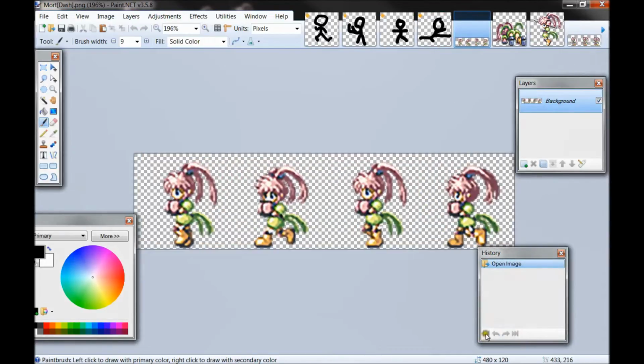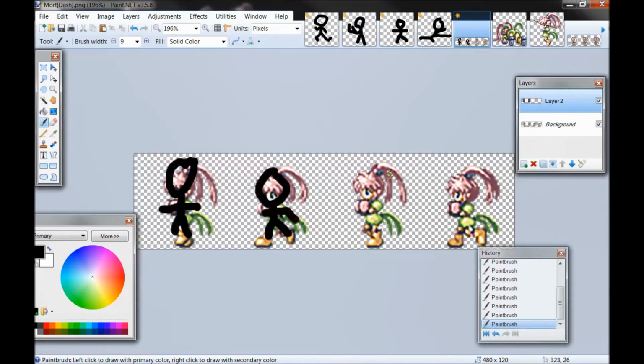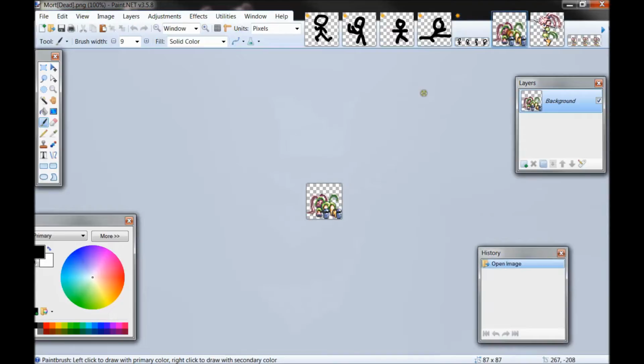Here we have Mort dashing, and since we actually have 4 frames in this one, what I'm going to do is open up a frame, because I don't want my character to, for example, go like this and scroll over to the next frame. So I'm just going to draw Mort on top of Chelsea, who we already have. And there we go. Now we have Mort. Let's go ahead and delete the background layer. That's what we're left with. Here we have Mort.